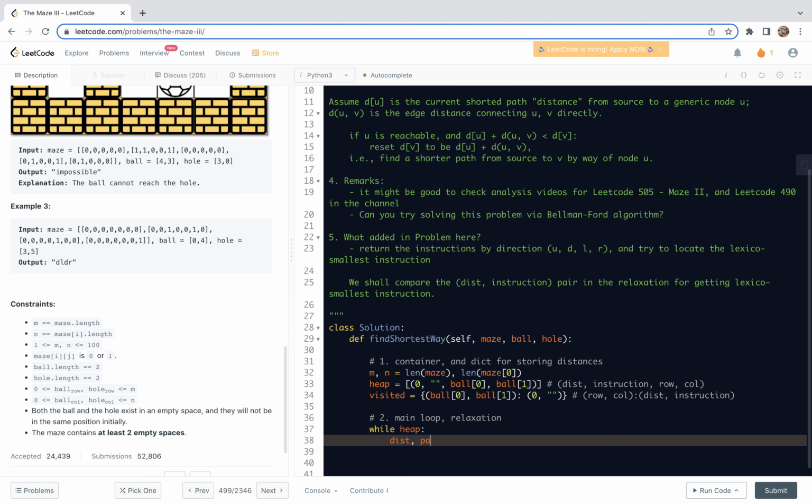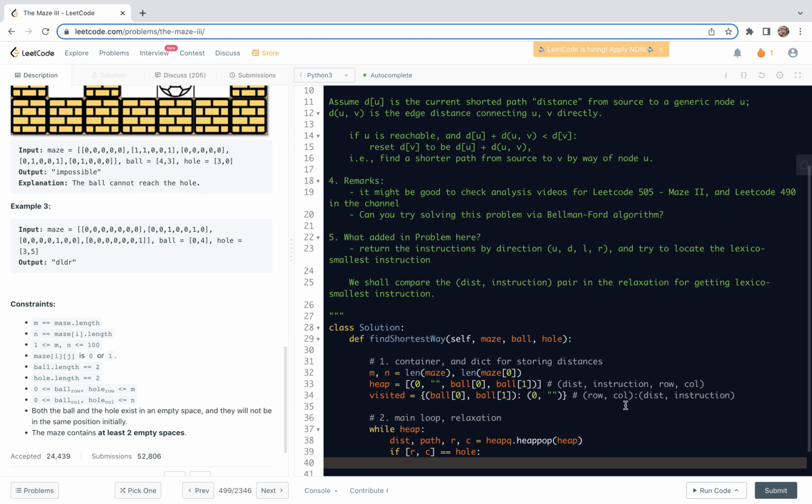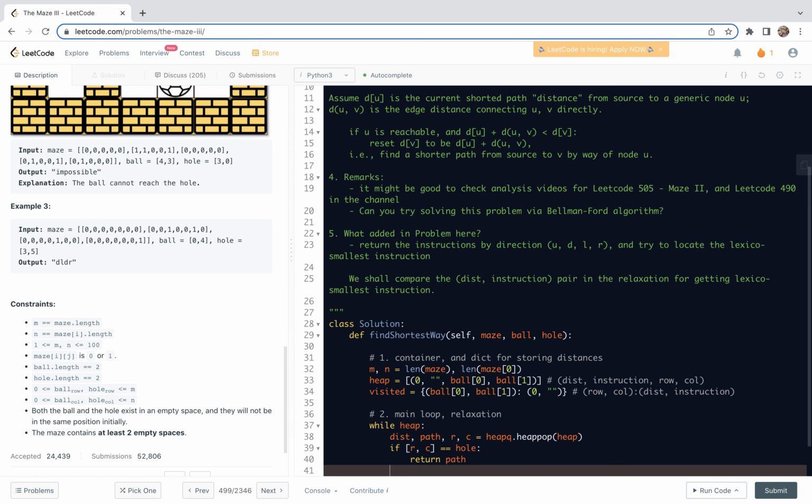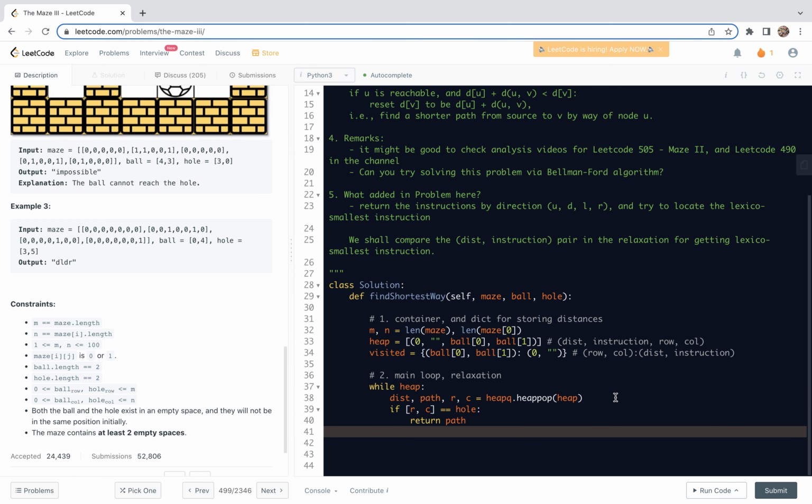For this, we're going to check the while loop, while heap. Then we're going to track the distance, the path for the instruction and the current row and column. That is heap pop, right? So we're popping from the current heap. First we are going to check if current row and column equals hole. If this is the case, things are done, so we're going to return the current path. Otherwise, we're going to traverse the 4 different directions.